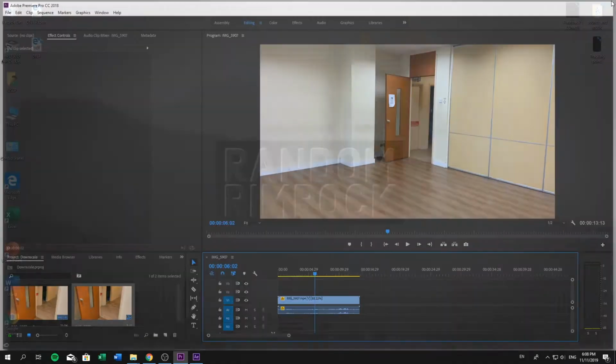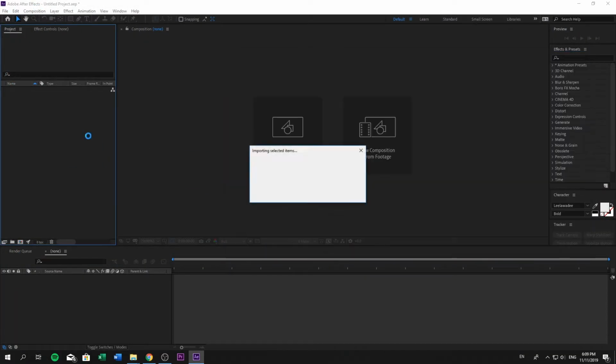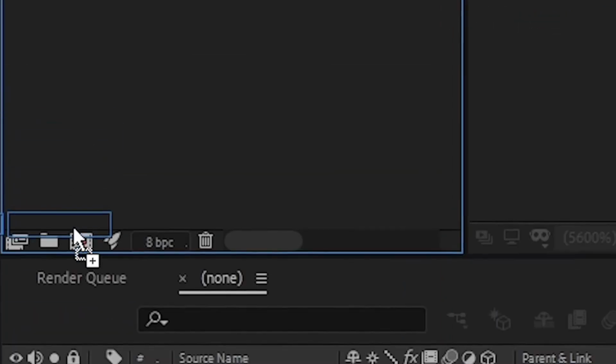Once it's done, close Premiere Pro, go to After Effects, open your folder, find your video and put it in that top left box, and boom! Drag it into the new composition icon, and boom! Finally! Well, let's get back to business.